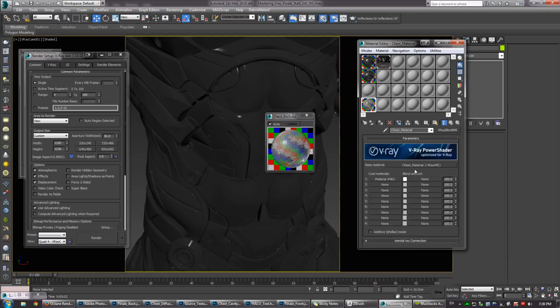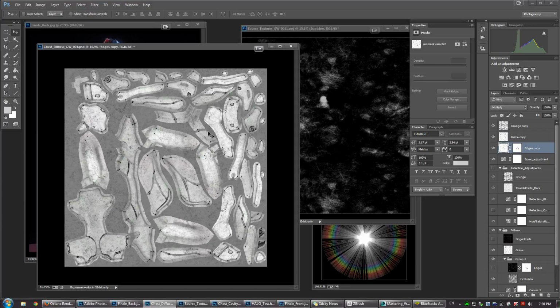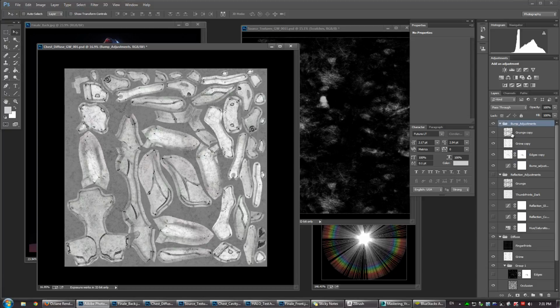Okay, so we've got two materials here. We've got the base material and we've got the coat material, but now we need to blend between them. So I'm going to go back into Photoshop here, and you can see our map for the bump mapping. What I'm going to do is group these. Sorry, I need to select all of them. And this is going to be called bump adjustments.